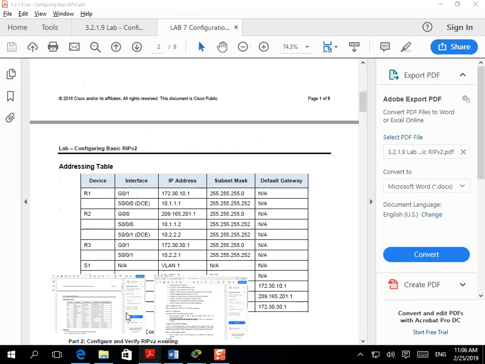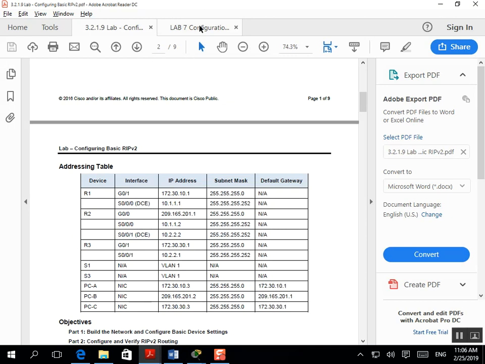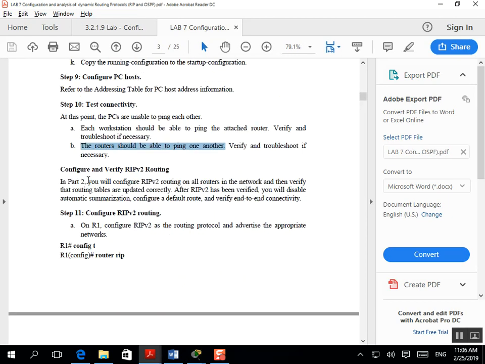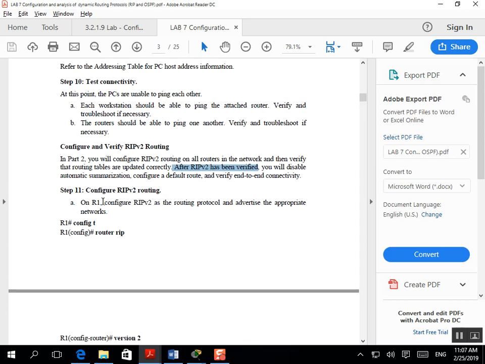And if we go to this part, in part 2, you will configure RIP version 2 routing in all routers and the network, and then verify the routing tables are updated correctly. After RIP version 2 has been verified, you will disable automatic summarization, configure a default route, and verify the end-to-end connectivity. We will start the first part, normally step 11, to configure RIP version 2 for each router. We will start with router 1.